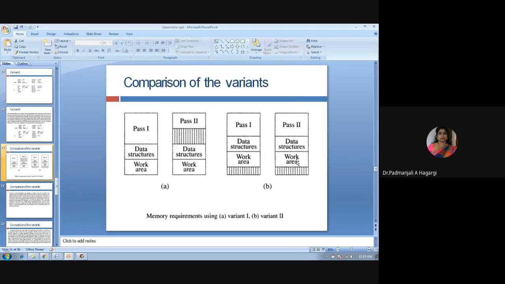And in variant 2, less utilization of memory is used. It feels very difficult for an assembler in variant 1, so it uses more memory during pass 2, because the work area is directly taking from the file. Only as much intermediate code as is required is taken, which is helpful for pass 2 for the generation of the object code.